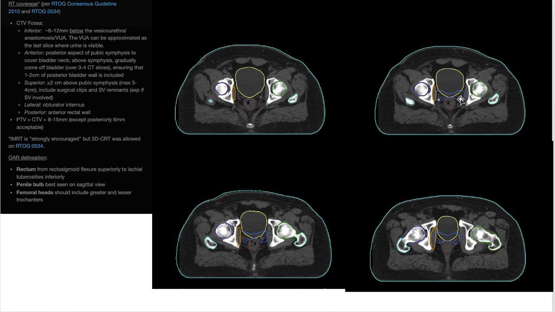Inferiorly, you're going to go 8 to 12 millimeters below the vesico-urethral anastomosis. This can be approximated as the last slice where urine is visible. Your PTV margin is going to be 8 to 15 millimeters, except posteriorly where 6 millimeters is okay. Rectum, rectosigmoid flexure to the ischial tuberosities. Penile bulb is seen on sagittal view, and femoral heads include greater than lesser trochanter.